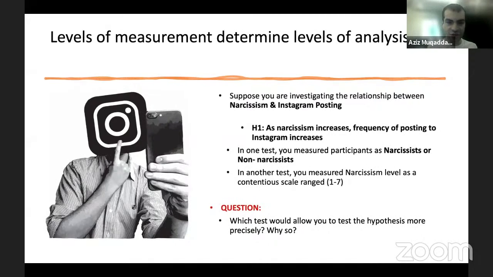So here's the trick. Here's the question. Suppose in one quiz or one test, you ask participants to rate themselves as either narcissist or non-narcissist. So do you consider yourself a narcissist? Yes or no? Or like, how would you rate yourself? Narcissist or non-narcissist, right? So this is a binary variable.